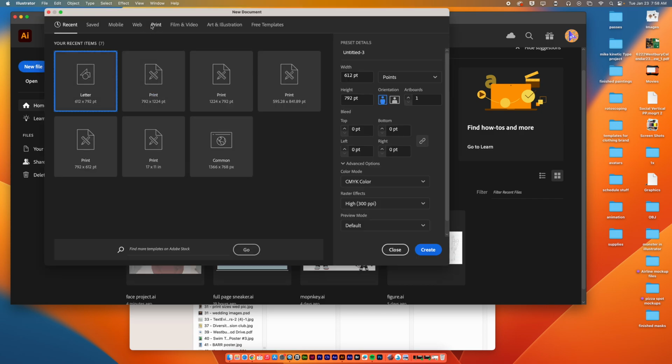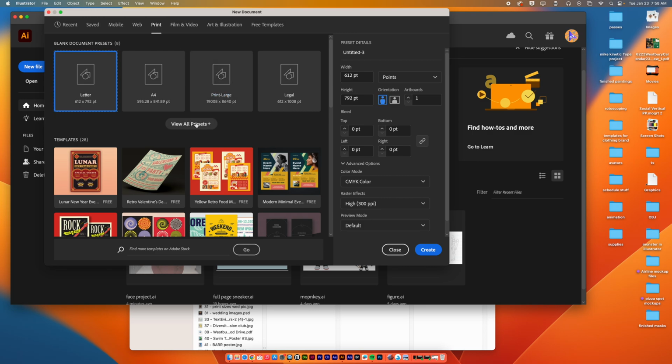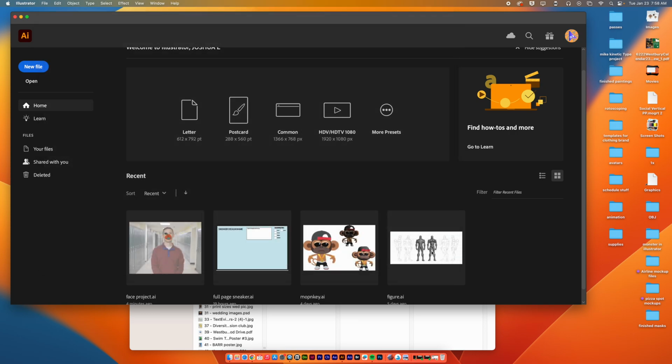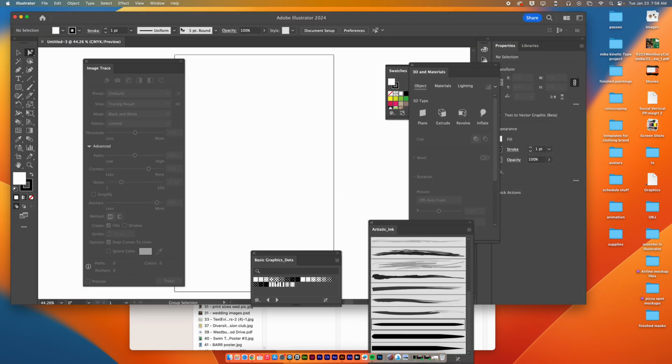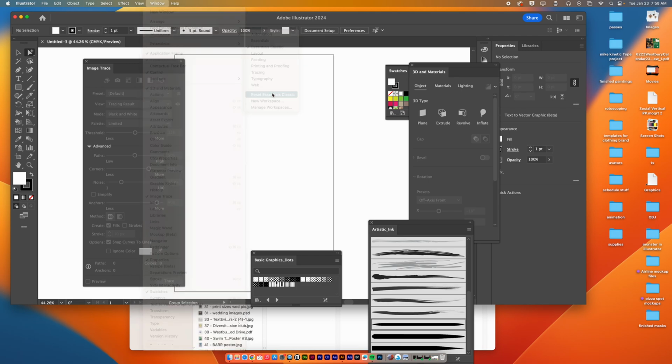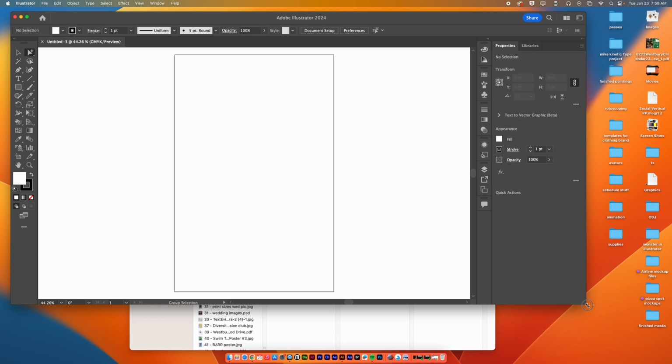Once you've gone there, you're going to go up to the top where it says Print for the presets. If you don't see enough of them, go to View All Presets and select the tabloid size file. Once you've done that, you can hit Create, and you'll get your tabloid size file on your screen. Let's go to Window at the top, Workspace, and Reset Essentials so everything snaps back to where it should be.